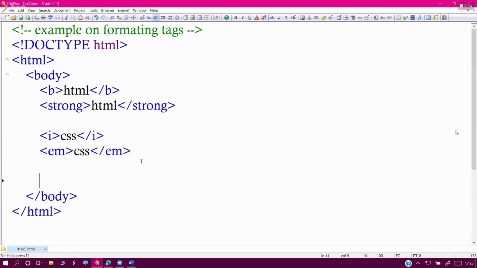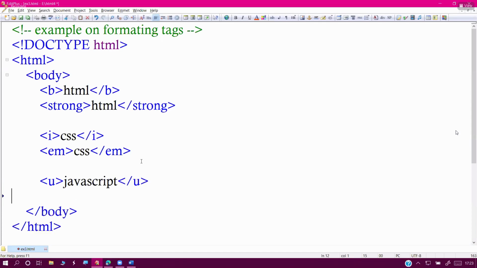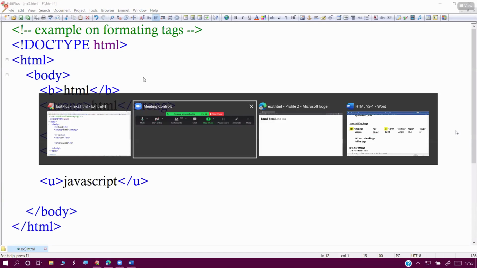Next, I'm going to use the underline tag. JavaScript, then close the underline. So it displays the JavaScript text with an underline.